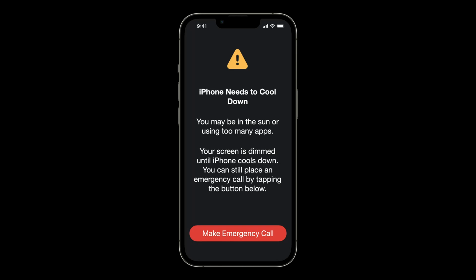But there's a lot more text, and this screen is trying to do too much. Think about the purpose of the screen. Is it to tell you why iPhone needs to cool down? If so, it tells you that you might be in the sun or using too many apps. Maybe it's to tell you that you can still make an emergency call. That button is pretty large. It almost looks like the screen is suggesting it's necessary.